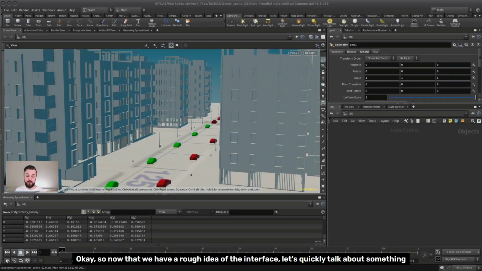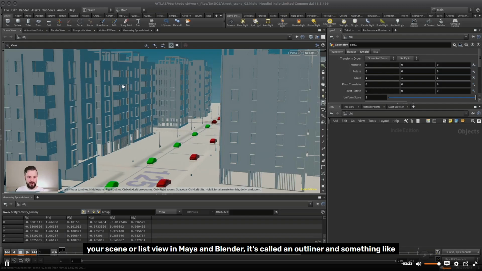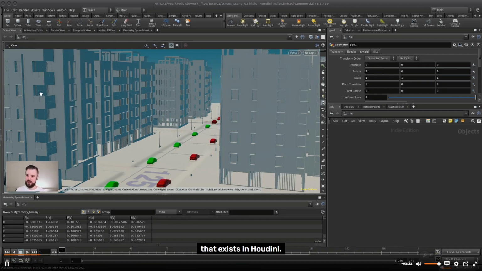Okay, so now that we have a rough idea of the interface, let's quickly talk about something a lot of beginners are asking for or looking for, and that is some kind of hierarchy of your scene or list view. In Maya and Blender, it's called an outliner, and something like that exists in Houdini.